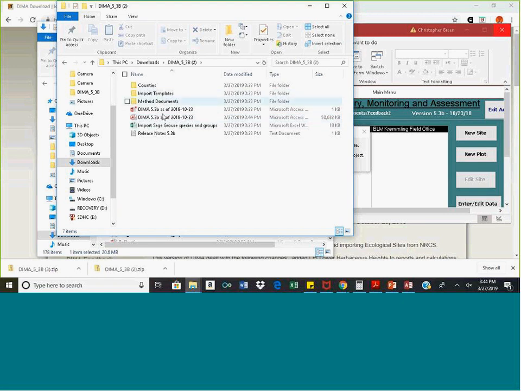Okay, it looks like when DIMA has been extracted, there's a folder of counties, different templates, the measurements, and then for those of you working on sage-grouse, we do have sage-grouse plant species here, and then this release notes is everything new that has happened with DIMA.